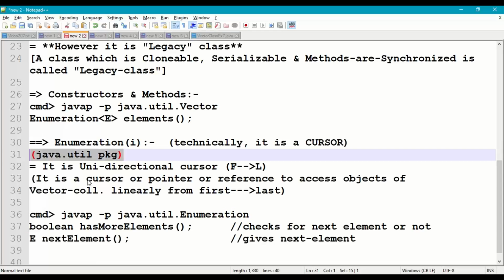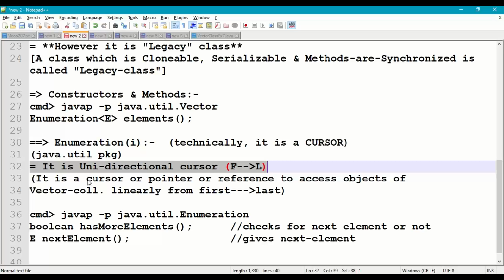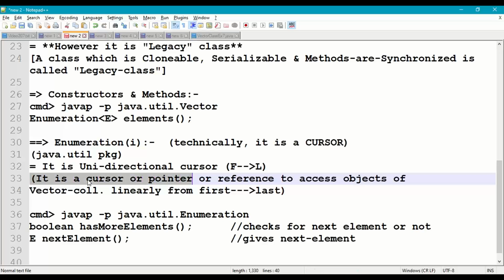It belongs to the java.util package. It is a uni-directional cursor, which means that we can access the elements of a vector collection linearly from first to last. Right. So the definition goes like this. It is a cursor or pointer or reference to a collection of objects and accesses the objects of a vector collection linearly from first to last. So, same as the iterator cursor and list iterator cursor, enumeration is another type of cursor.